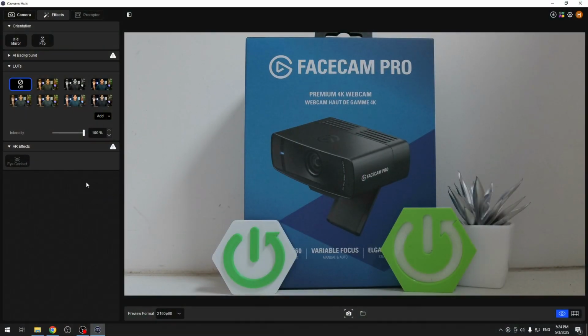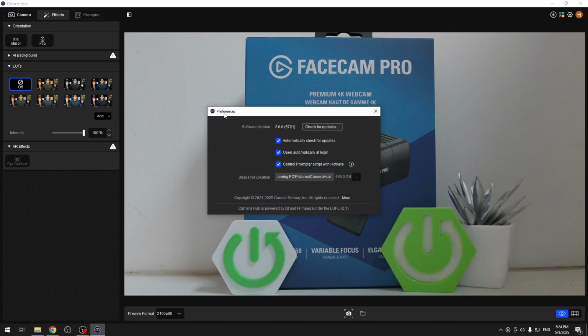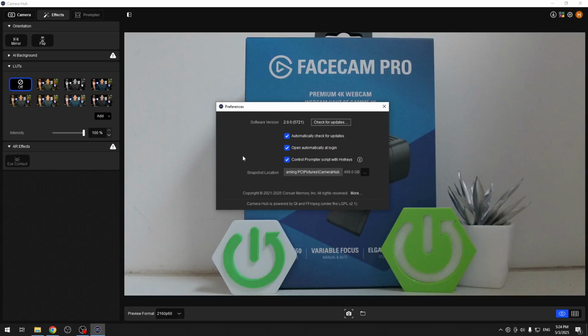So, as you guys can see here, we are in the app and now we need to click the gear icon here. As you guys can see here, we have the preferences. Here we have a software version. For me, it's 2.00. And we can also check for updates here. You can automatically check for updates. You can disable or enable that.